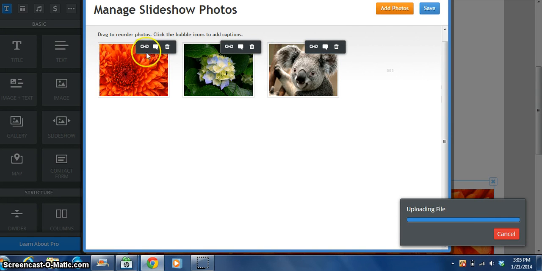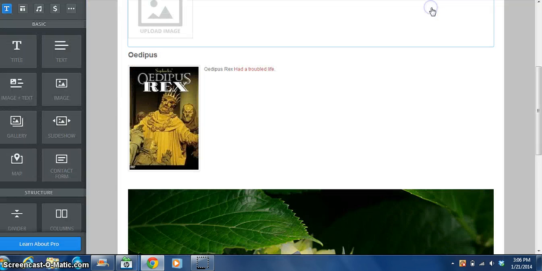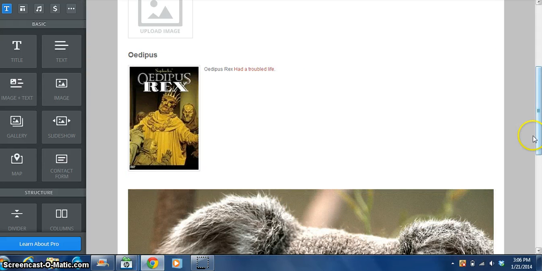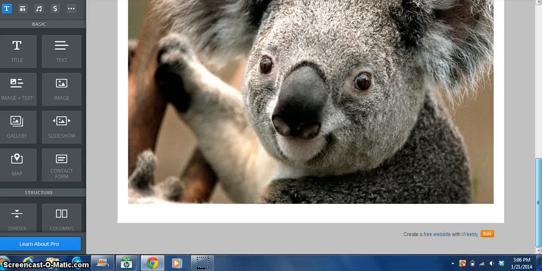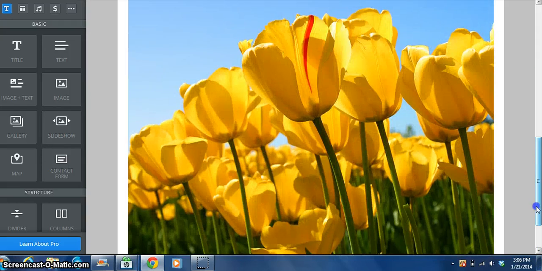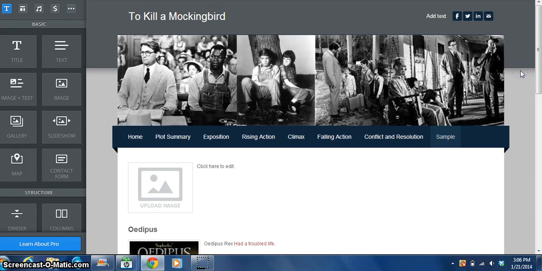You can see under each one, you can put a link to it. You can put some wording with it. So there's lots of different things that you can do with it. If you don't like the picture, delete it. Click Save. And there's our slideshow. So there's lots of different things you can do with this. So get creative and let the kids really explore what Weebly's about and create a different kind of book report that you'll actually enjoy grading.